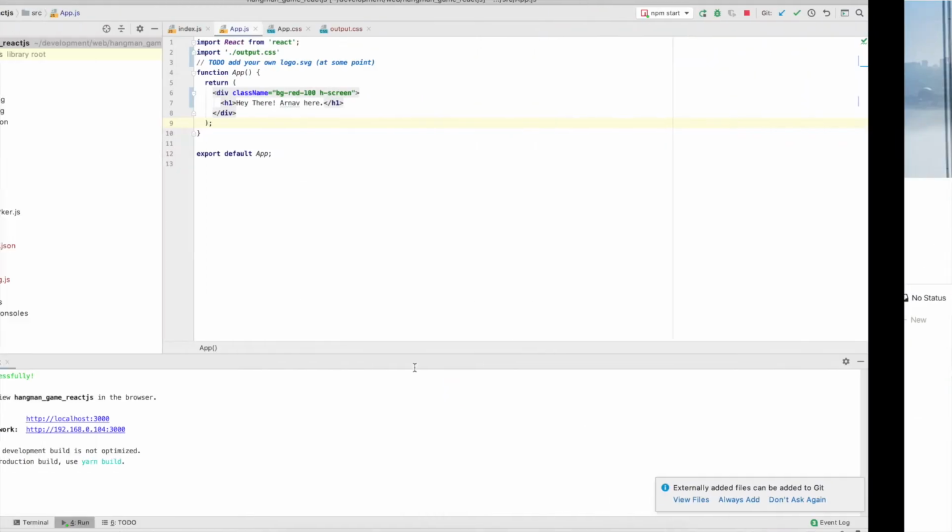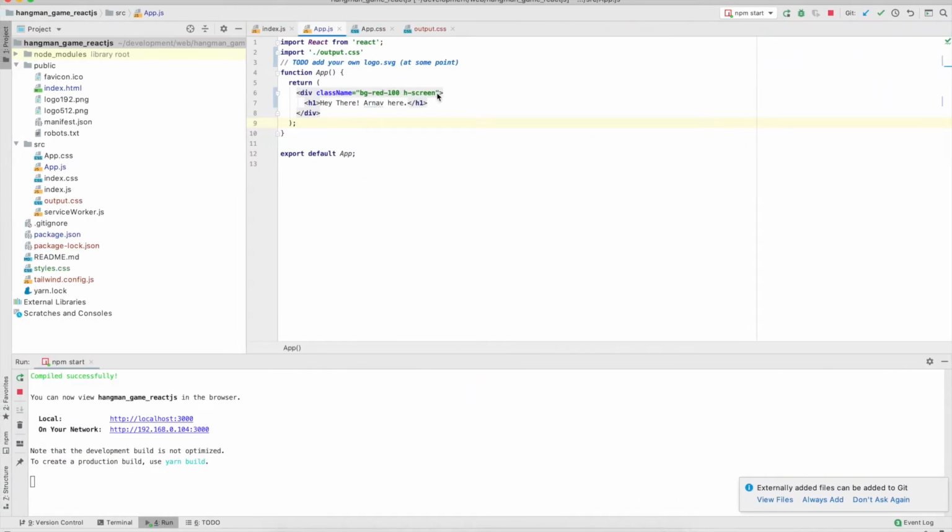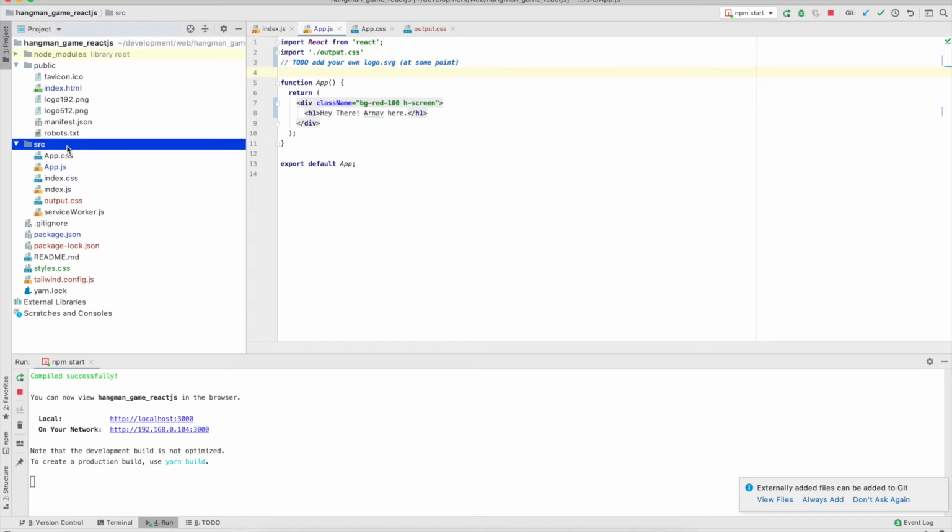So I'm putting the tasks there, and then as the tasks are done, I'm moving them to the different columns. And you can see that I've added these CSS classes, bg-red-100 and h-screen. So it's just saying that, okay, let me use the current background color as red, and the height of the window of my app will be the height of the screen.